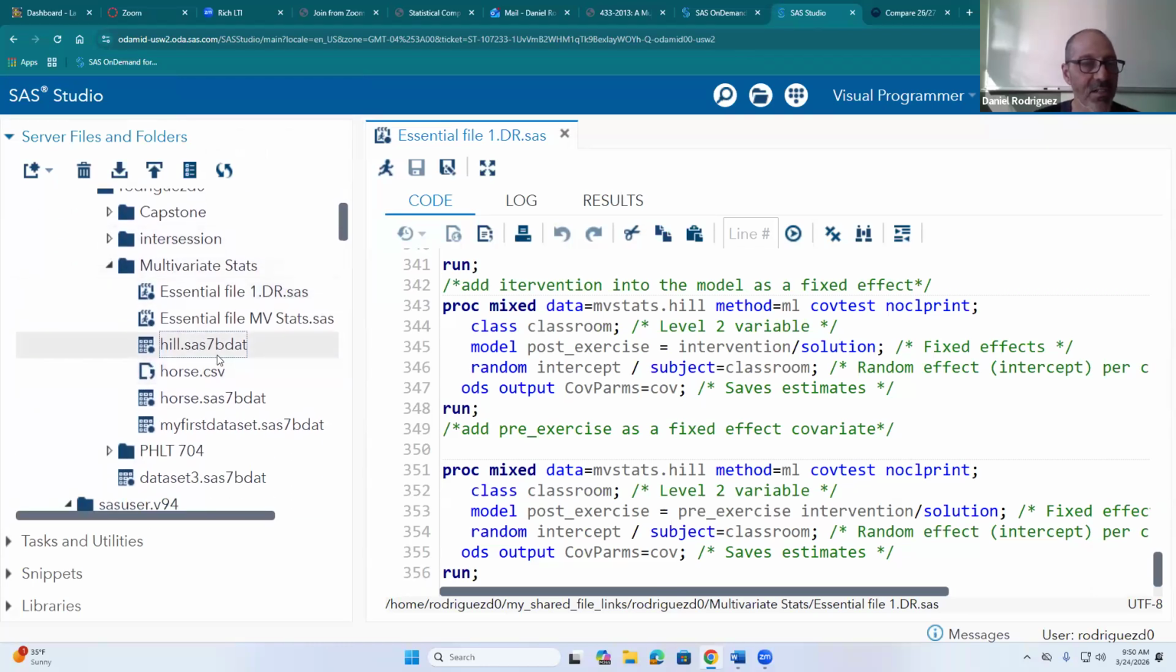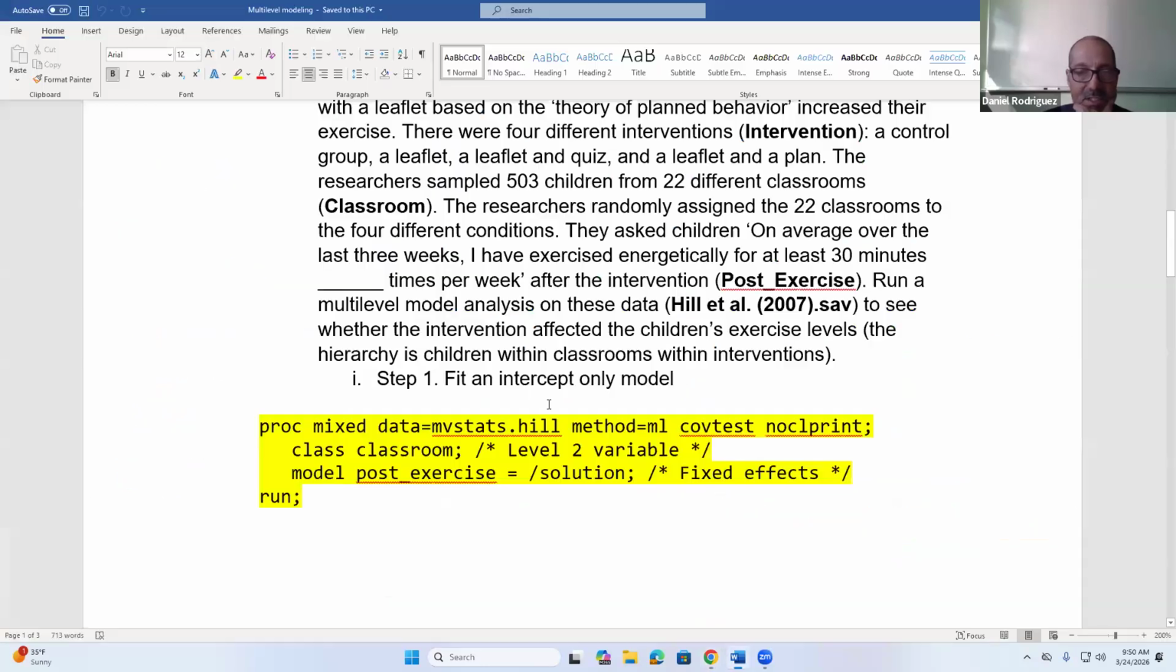Here it is. Okay, so it's in there, right? And the file I'm using today is one called essential file 1.dr.sas, not this one here, just to be clear. So you can actually run these yourselves, right? You'd run it from this data file here, okay? All right. So first thing we're going to do is, let's go back to the notes here.